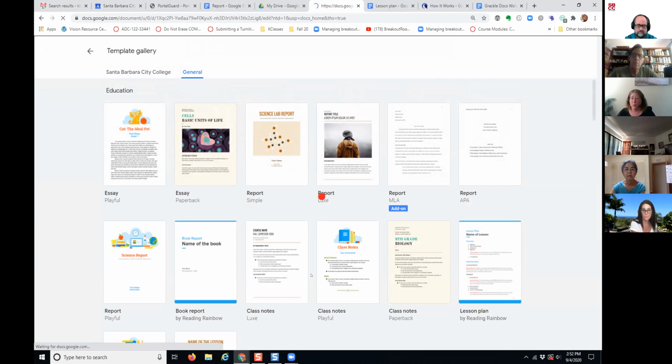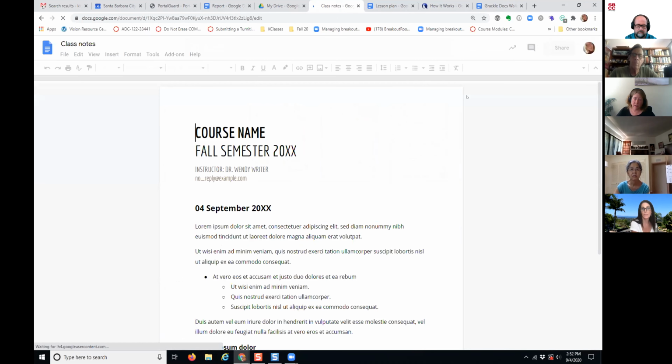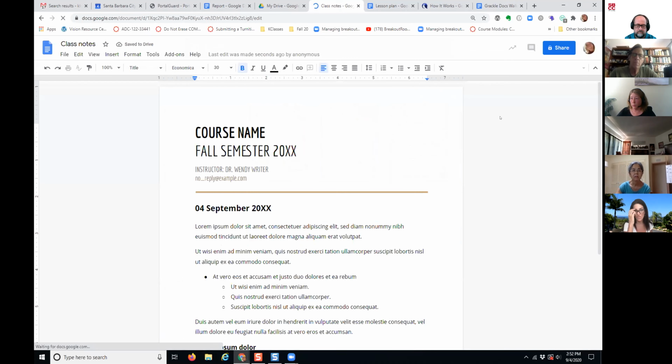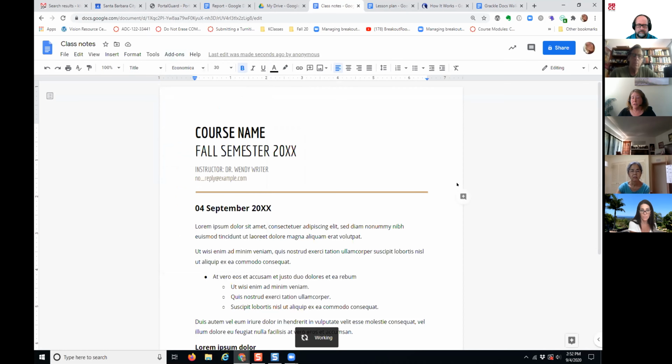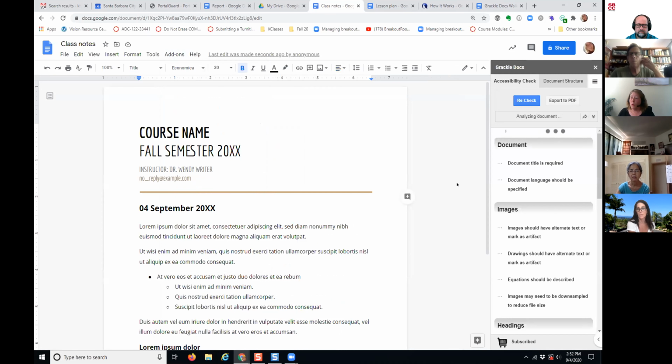Okay, and that would open up a copy, and then just to get in practice of creating these or running through Grackle, I would go up to add-ons, and this is the document somebody had laid out, and I could just go ahead and click on Grackle Docs and launch it and just see what all would be needed to make this accessible.